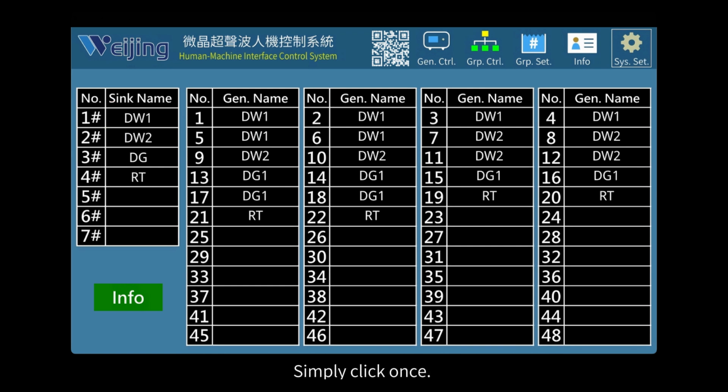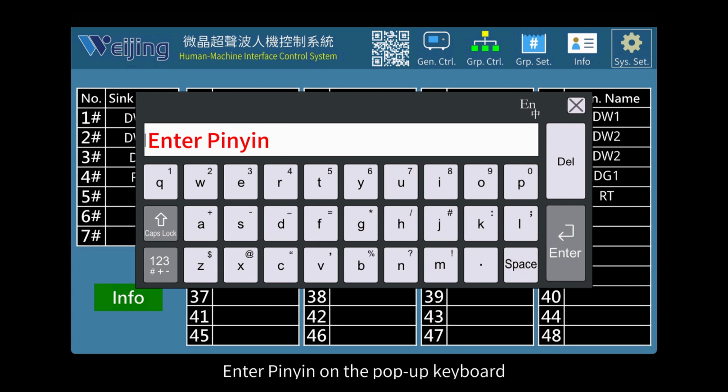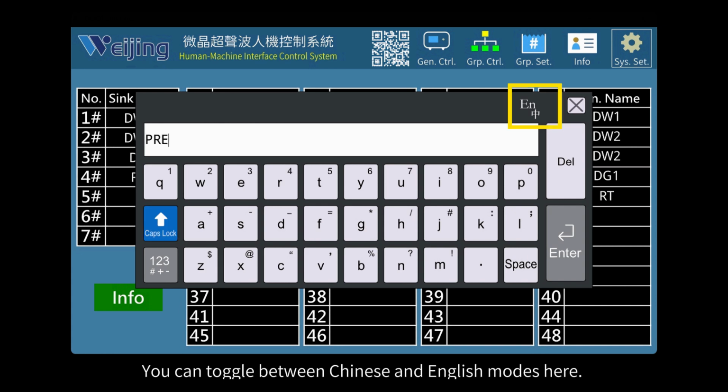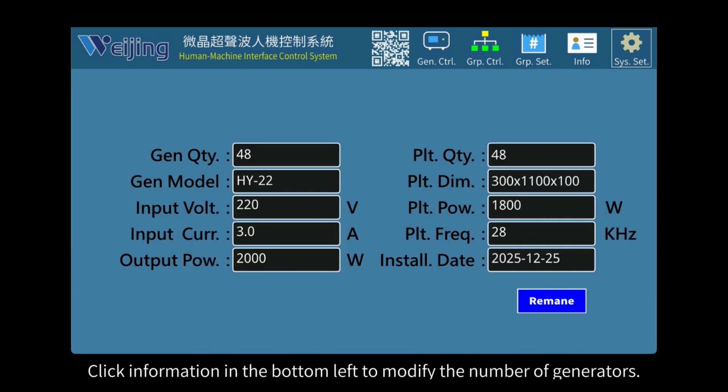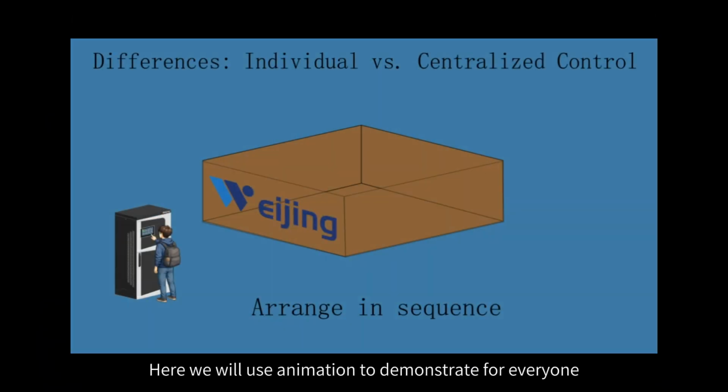Simply click once. Enter Pinyin on the pop-up keyboard. You can toggle between Chinese and English modes here. Click information in the bottom left to modify the number of generators. Here we will use animation to demonstrate for everyone.